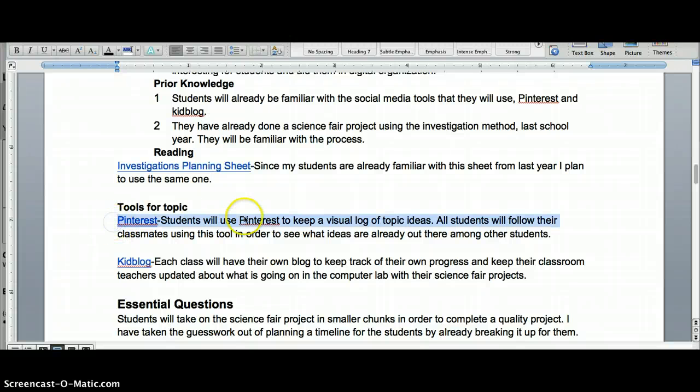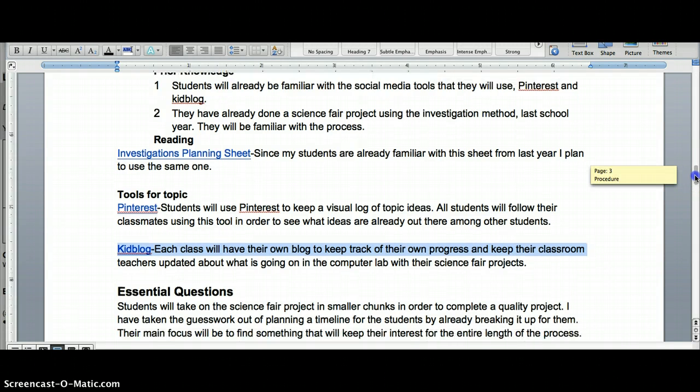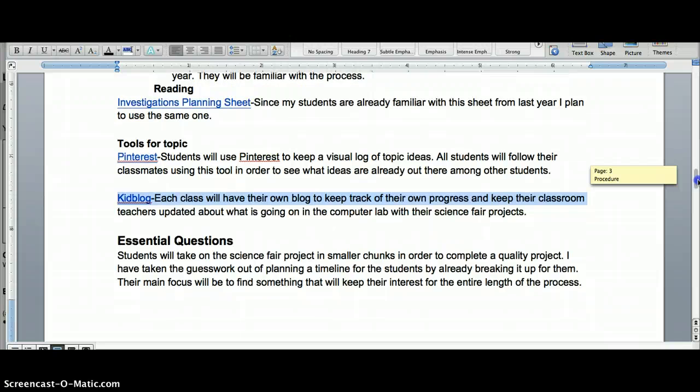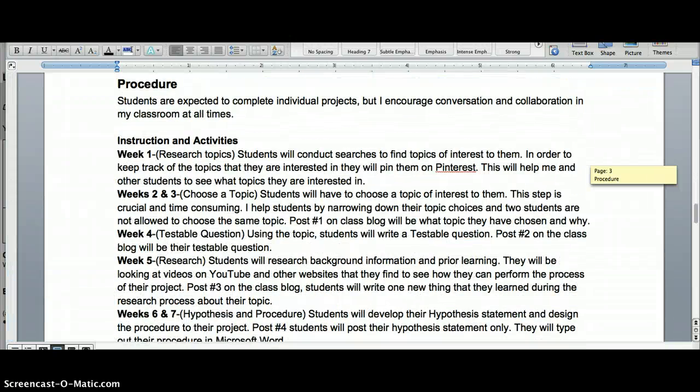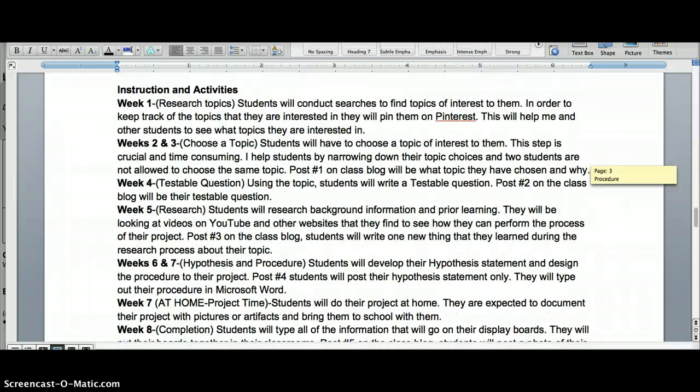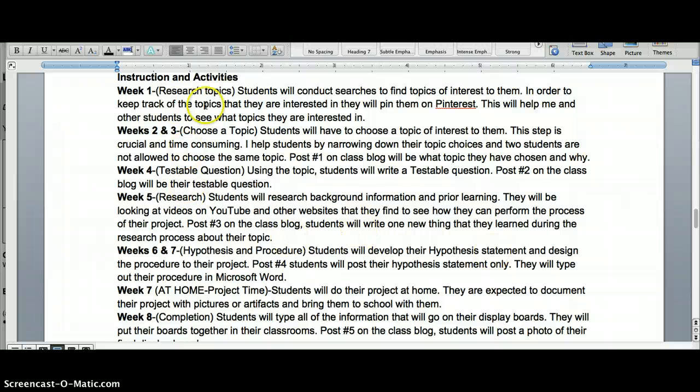And here is where we start to bring in the social media with Pinterest, and in this case, the appropriately kid blog. But blogs and wikis are perfectly great social media tools. And then our essential questions. Now you'll see here how this is a 2-month, 8-week project, and how the lesson plan is broken down into the various weeks, chunked.